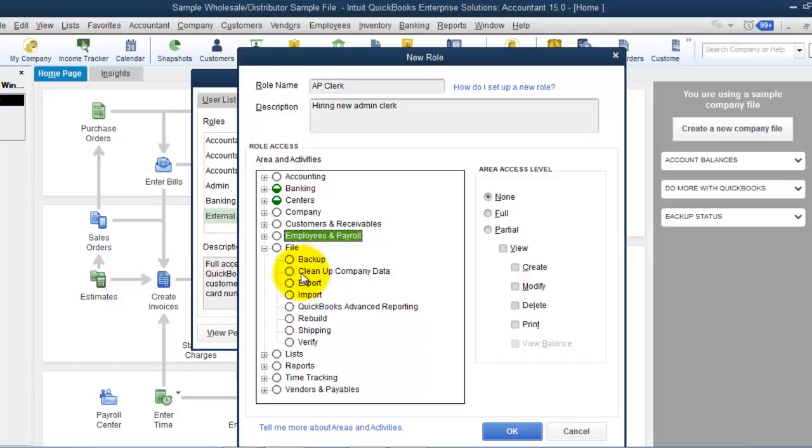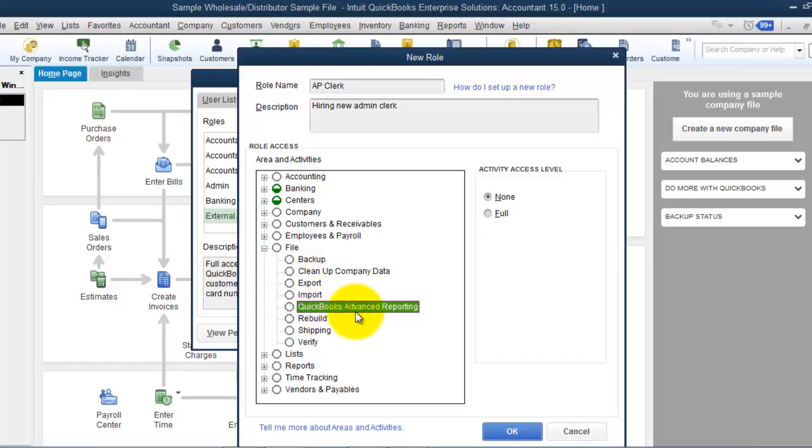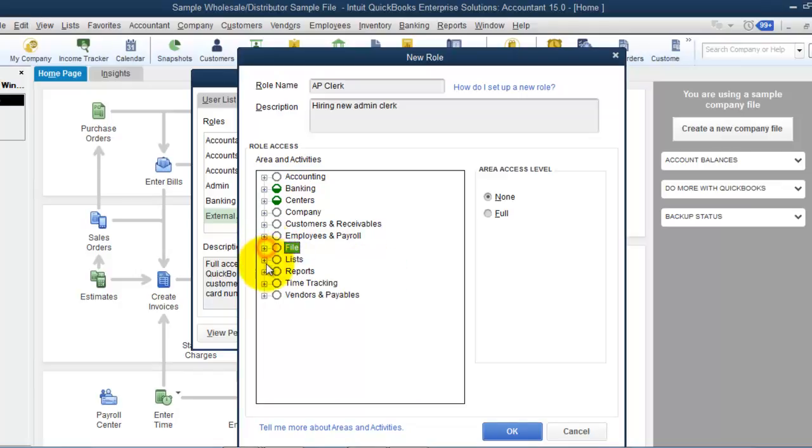So can they do a backup? Can they clean up company data? Can they export, import? Can they use advanced reporting, right? We'll go into that in a later video. Can they do a rebuild, shipping, and verify? So you really want to be paying attention to what people have access to do here, right? You don't want them to go in and do a condense on your file on accident.